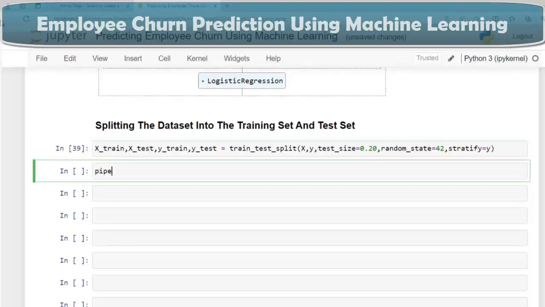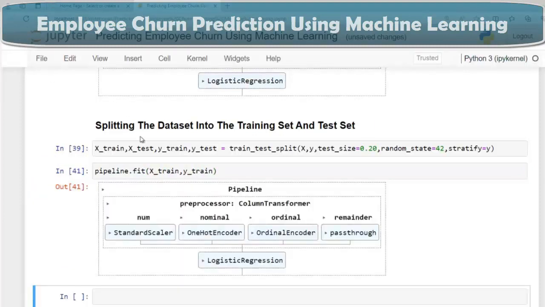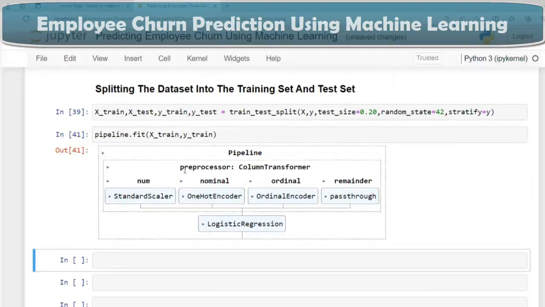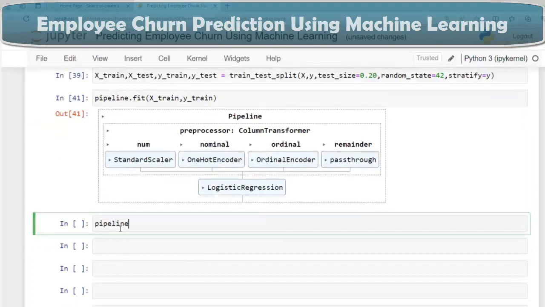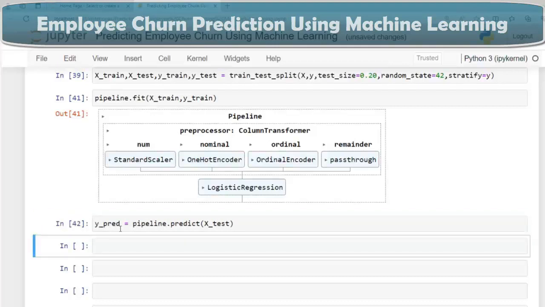Now let's train our created pipeline on our training set, X_train and y_train. Let me execute this cell. As you can see here, we have successfully trained our created pipeline on our training set using this fit method. Now let's perform prediction using our created pipeline on our unseen samples available in X_test. Let me assign it to one variable, y_pred, equal to this statement. Let me execute this cell.